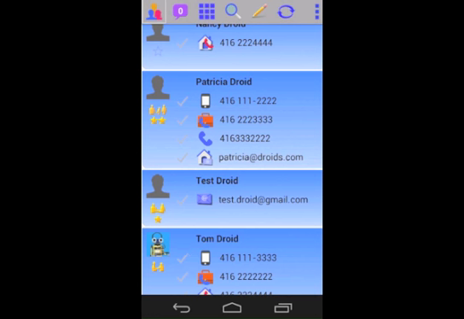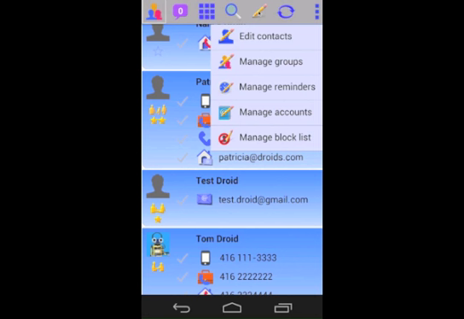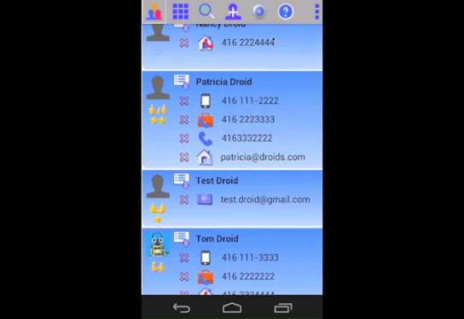Apart from modifying photo and groups for your contacts, you can also add new contacts and modify all of your contacts' data in the Contact Edit mode. In the Contact view, tap the pencil in the action bar and select Edit Contacts. This will start the Contact Edit mode.